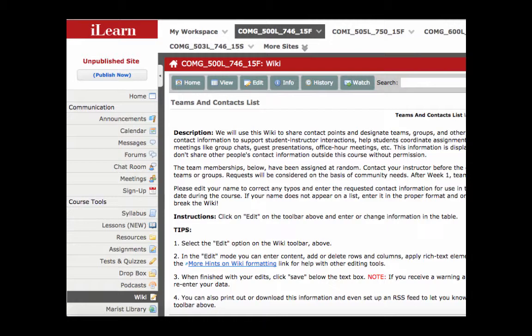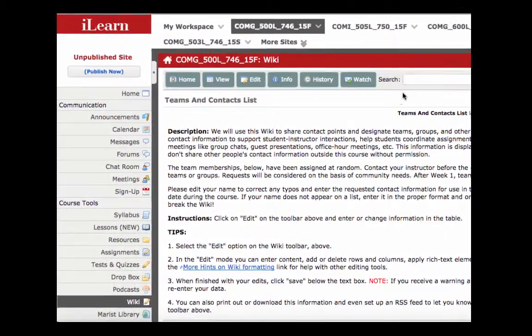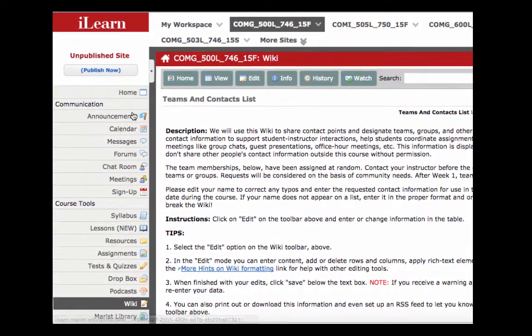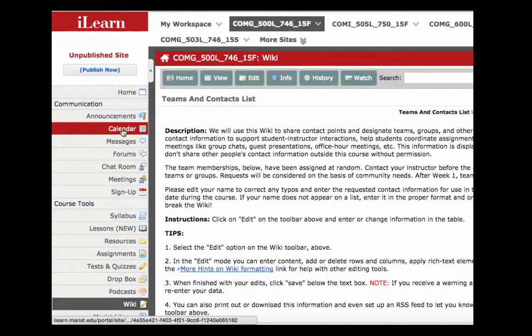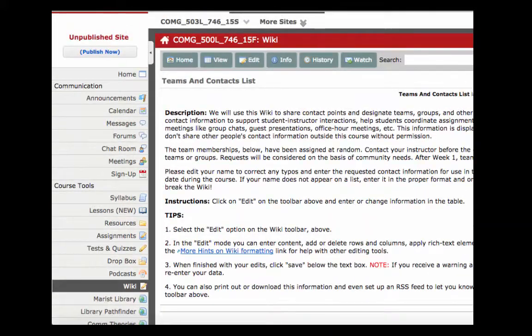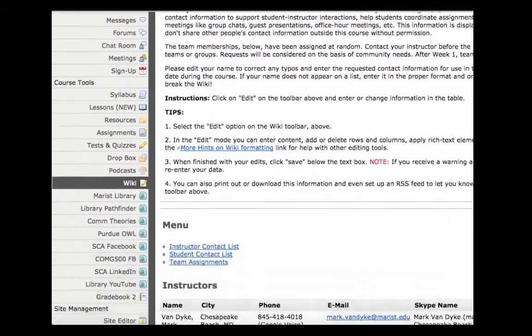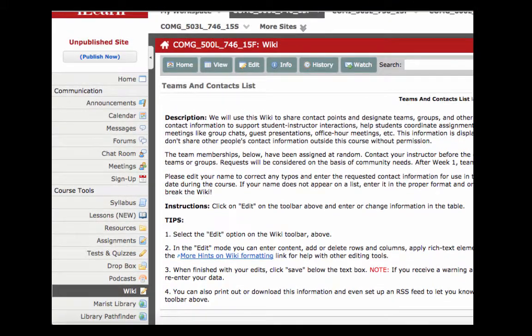So here it goes. First of all, I think you want to start with the wiki when you first open the site. That is after you read announcements, and I'll get to those in just a minute, but read your announcements and then familiarize yourself with all the tools down here along the left-hand side. You can see there's three main sections: the communication tools, course tools, and at the very bottom, site management. Don't ever forget the help tool. It's very useful. And it kind of works like a user's handbook. So if you get stuck on something, check that out.